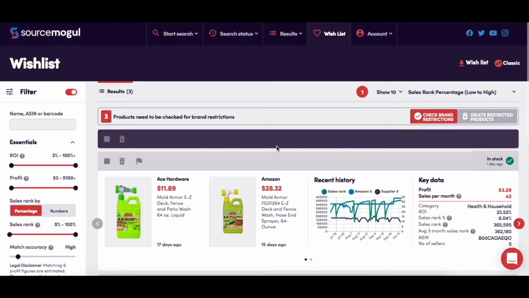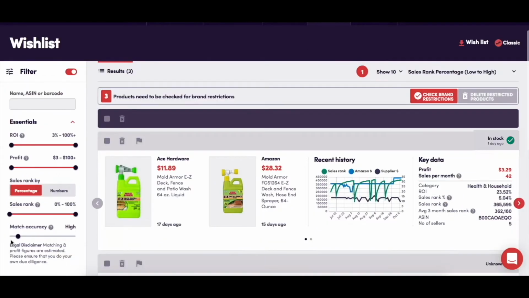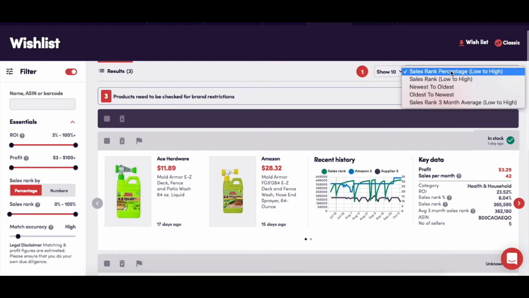The wish list is where checks are carried out against items that may be of interest to you. There you can check things such as stock and more. The wish list displays all the products from search results that you think are worth investigating further. Now on this page, as with the results page, you're able to adjust the filter settings to suit your needs, how many and the order in which products are displayed.